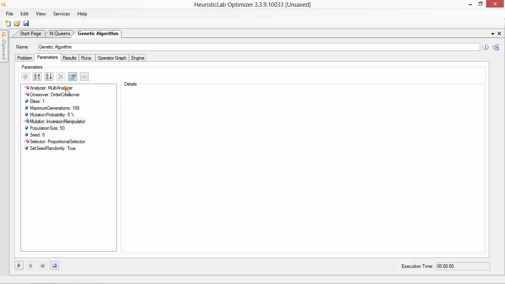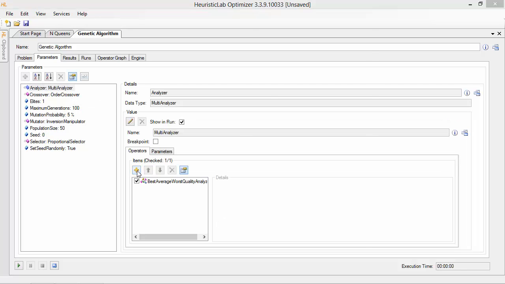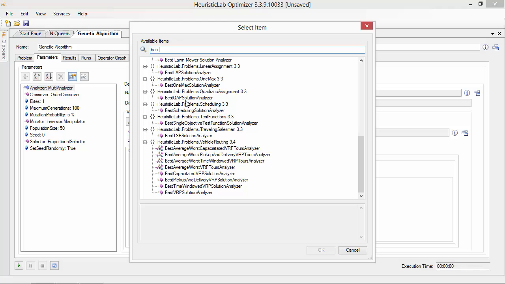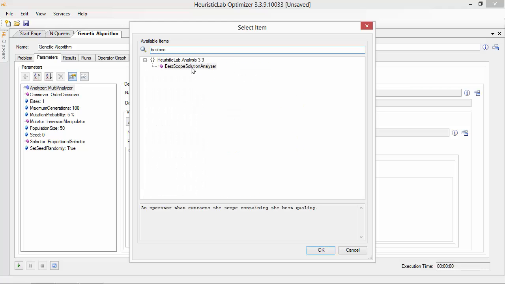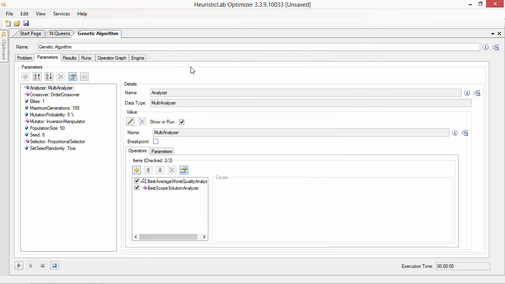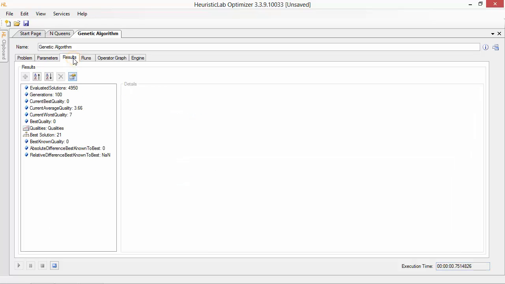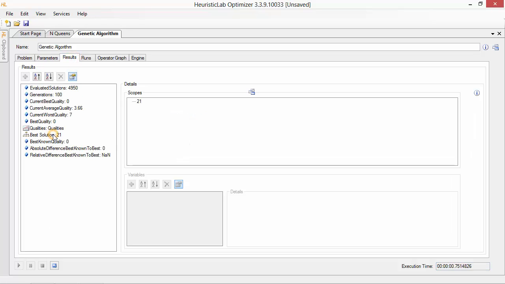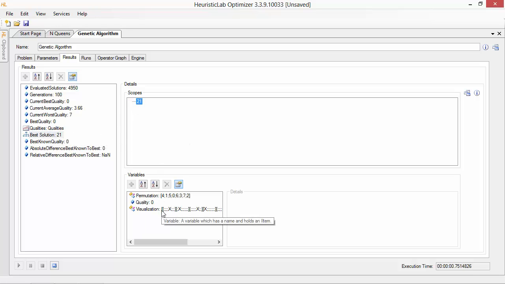Furthermore, we also have to add the best scope solution analyzer to the analyzers of the algorithm, as this analyzer adds the best solution found by the algorithm to its results. After the algorithm has been properly parameterized, we can execute it by clicking on the play button, wait for a while, and have a look at the results, where we can also find a result named best solution, which contains the permutation, quality value, and also the visualization of the best solution achieved by the algorithm.